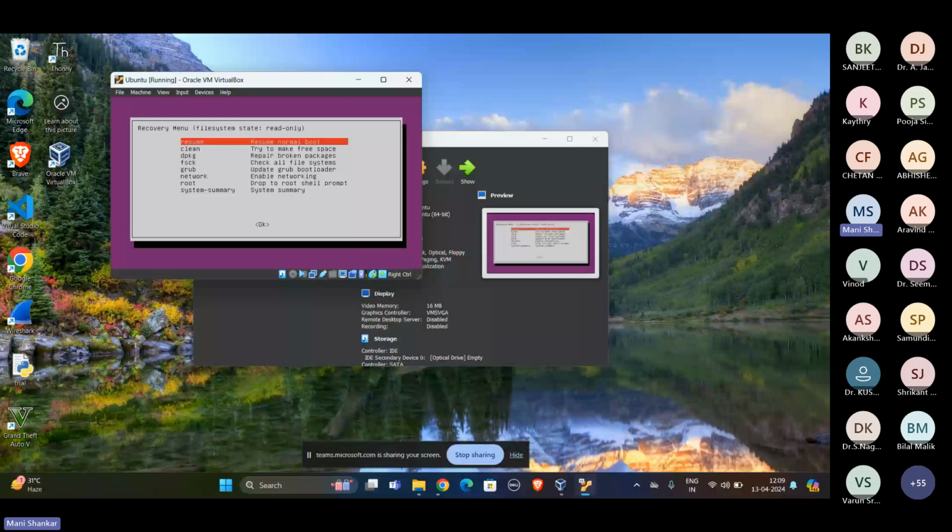Go to root, the second last option. Those who have got this window, you can go to root, the second last option.